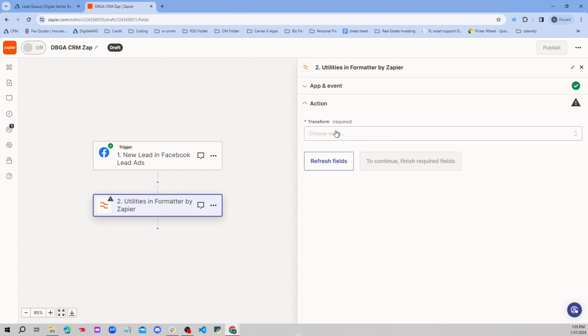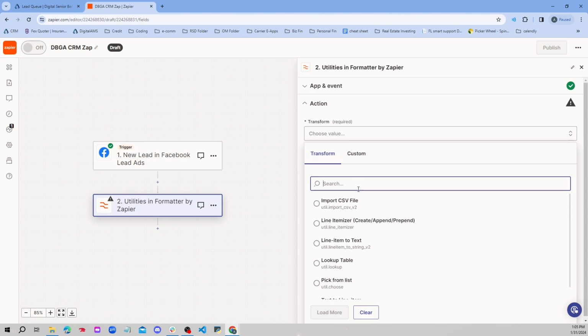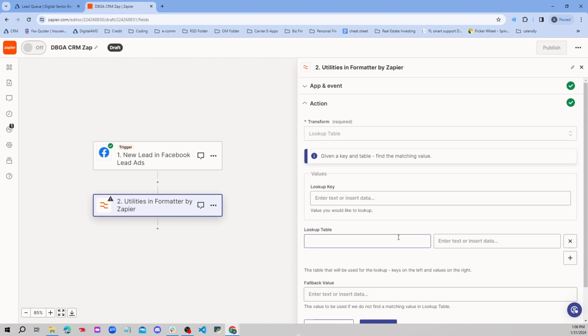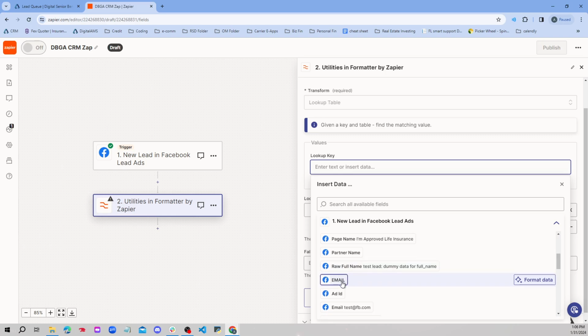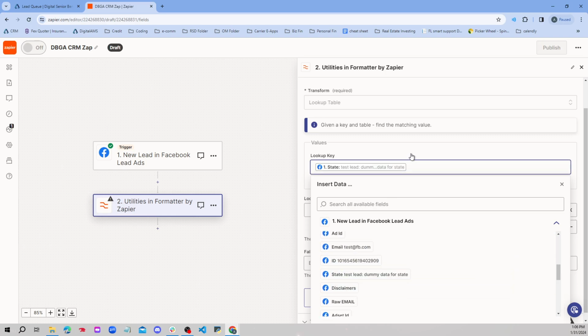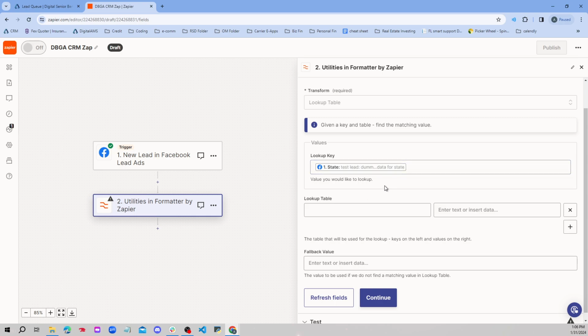What you're going to do is create a lookup table. So we need to transform some numbers. Again, hit transform. We are going to transform states into numbers. When you're doing this, you need the lookup key, right? So you want the state from your leads. Test lead dummy data for the state.